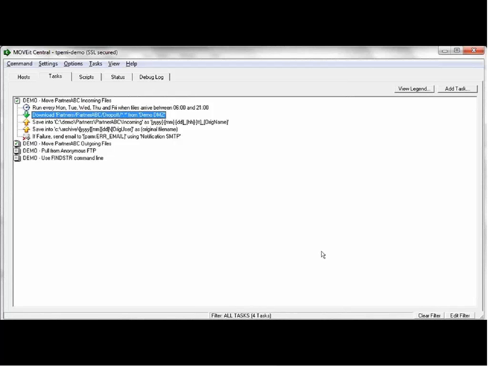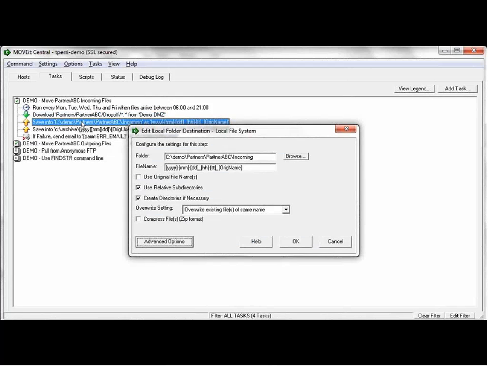Now, the next step would be a destination. So this is the first destination for this task. And this is a real simple example. It's just going to take any files that were downloaded from MoveIt DMZ and save them out to a folder out on the local C drive. So it's just going to save them up to that local folder. This could just as easily be a network share, or could just as easily be FTPing them up to the mainframe. It's really irrelevant where the files came from. You can still send it to any destination host.